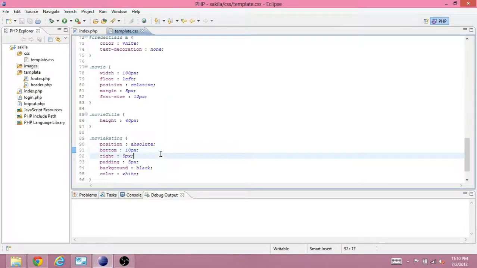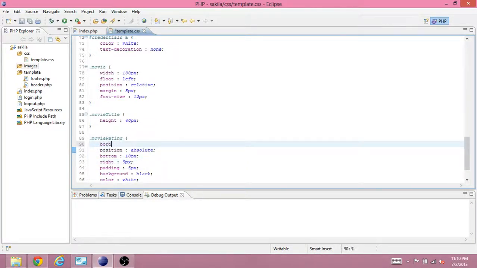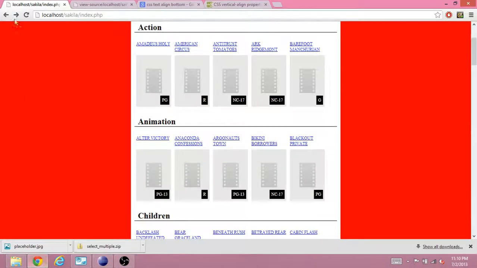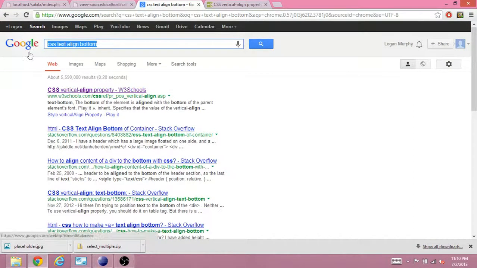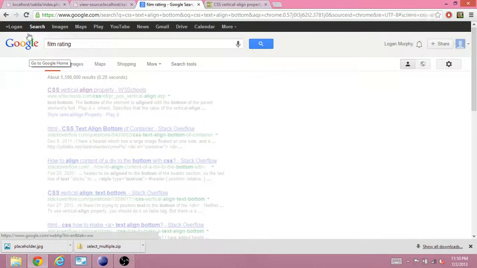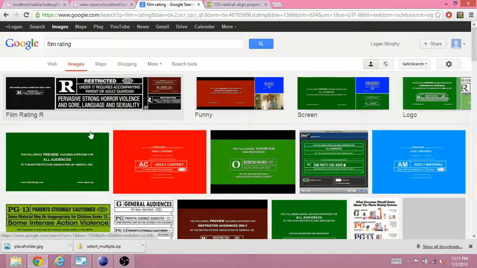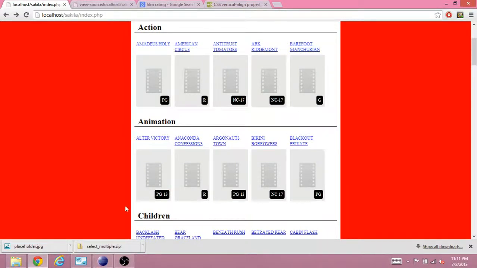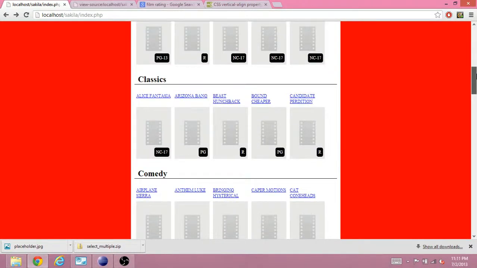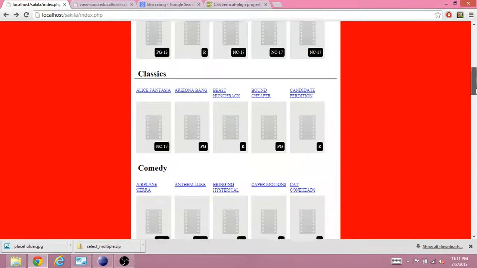Let's do rounded borders. Border radius 5 pixels. I don't know what's going on with 5 pixels, but that's generally what I tend to pick. Let's look at a film rating, I don't know, just so we can kind of duplicate it. That's fine. They all have their ratings on there now. They have a placeholder image.